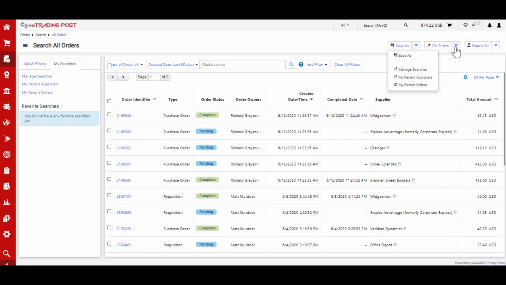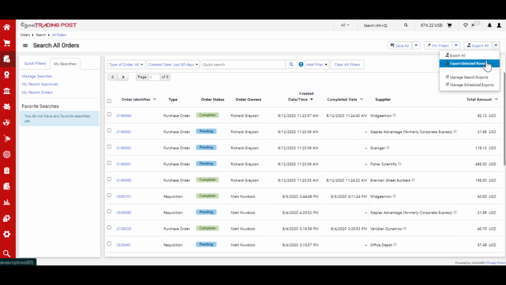approvals. The Pin Filters options have been moved out into their own drop-down menu for where you can pin filters or pin columns on the page. And the Export All document drop-down includes an option to export selected rows only. These updates also impact order consolidation pages. See the e-procurement video for a little more on that.